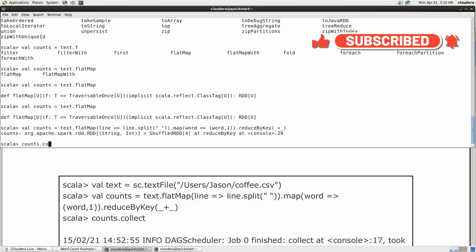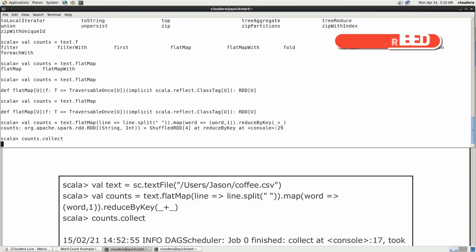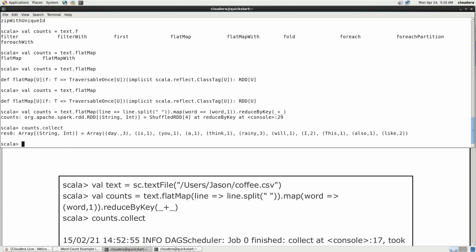And the last thing is counts.collect. So counts.collect is going to give the whole output. You can see in the array it is string, int, that is day 3, is 1, u 1, a 1, rainy 3, I 2. This is how it is giving us the output. Now let us go back, and let's begin again.